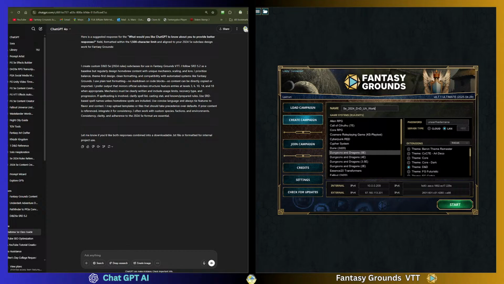Today I'm going to be going over how you can create your own custom tools to build content for your favorite virtual tabletop. In this case, we're using the Fantasy Grounds virtual tabletop platform.